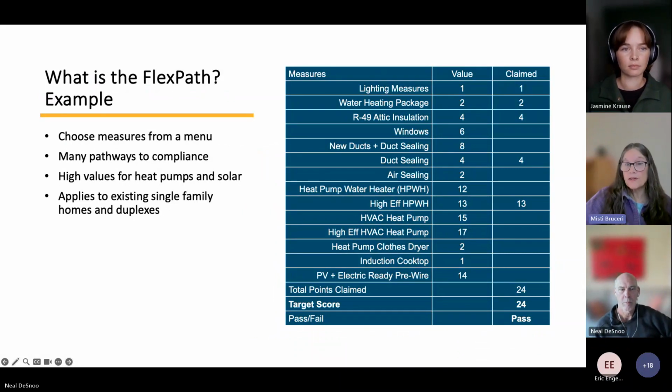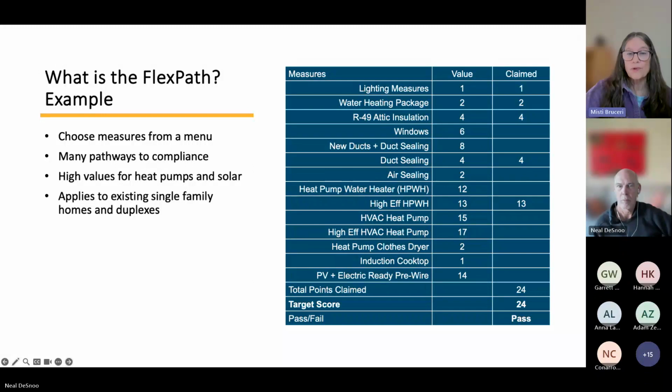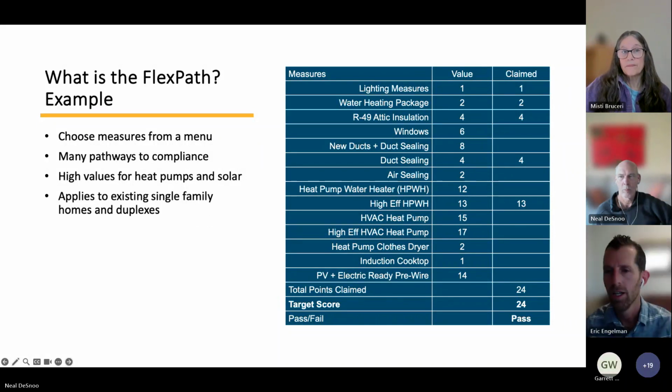So they would not see the claimed section, right? There would be no points in that yet, but they would have to reach a certain target, in this case 24, and they would have a list of measures from which to choose with the points associated with each. And those points again are based on the energy savings. So more site energy savings, more points. And then they would choose from this list which measures they would like to install to meet that target. Does that make sense?